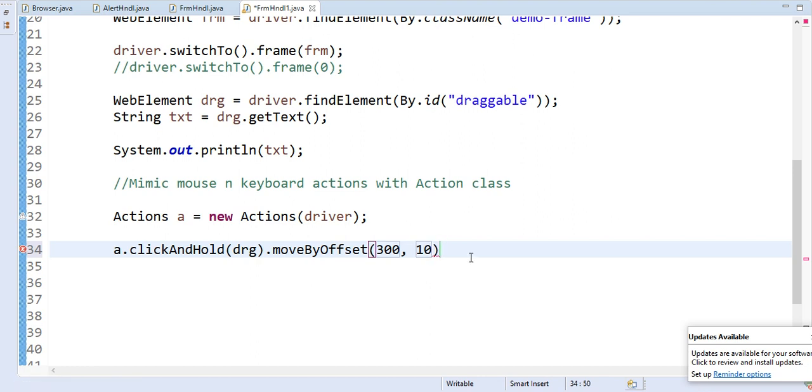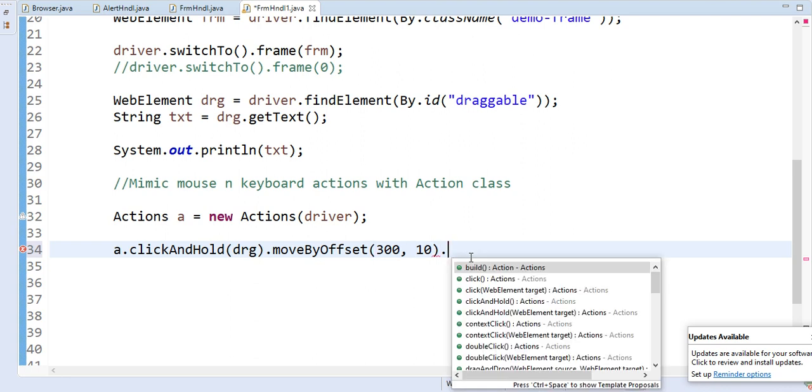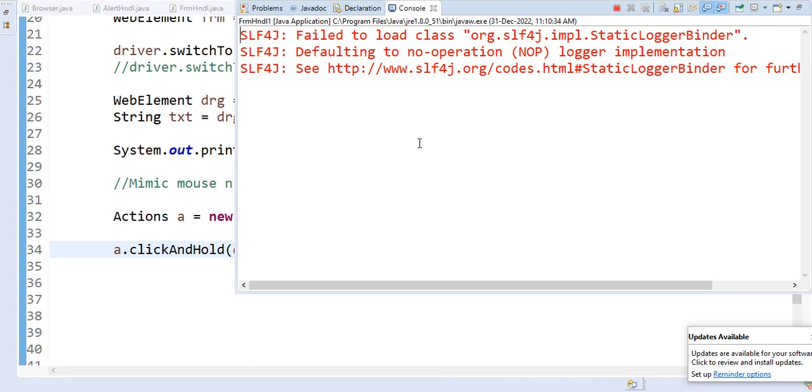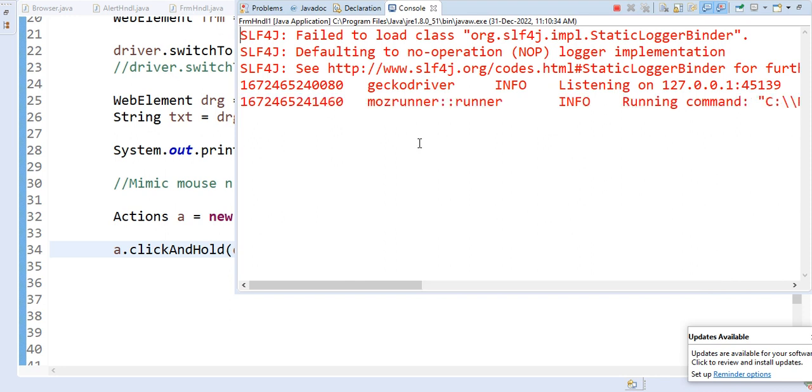Then lastly I want to release the mouse. So I will say dot release. Now I want to build all these actions together, so I will say dot build. Then I want to perform this action, so perform. That's it. Let's run this code. So only two lines of code wherein you can interact with the element and move the element. You would see this in a price slider, where you can increase the price or decrease the price.